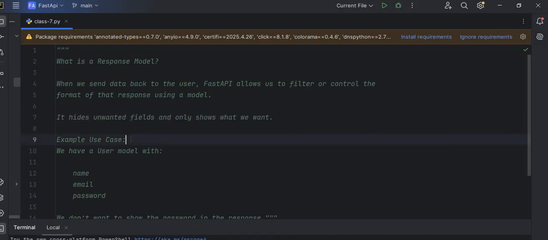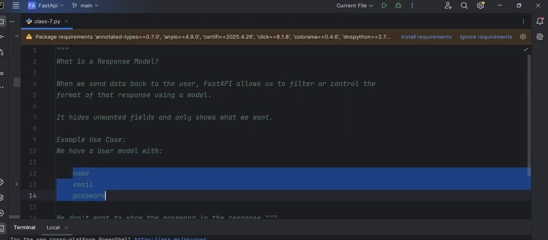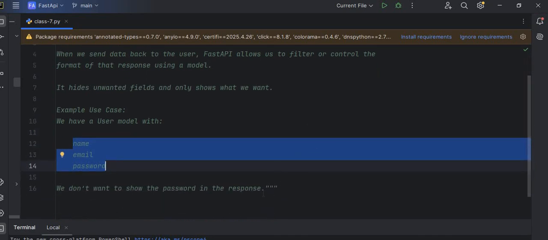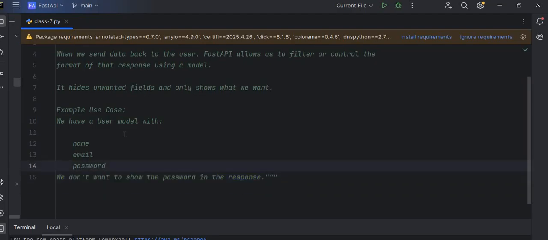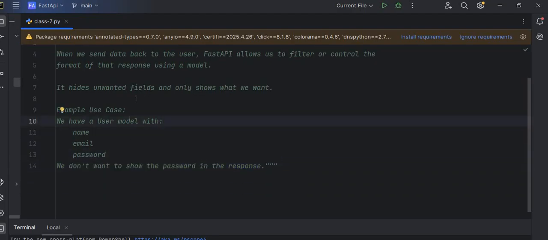So let's understand with the help of an example. We have a user model with name, email and password, and we don't want to show the password in the response. So let's create the code for this in FastAPI.